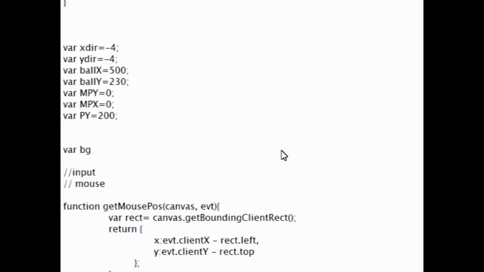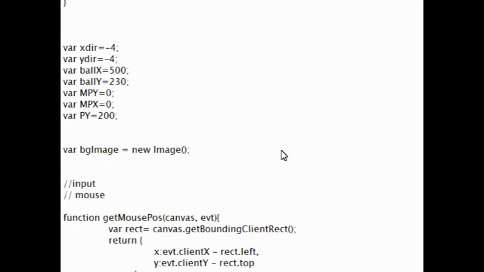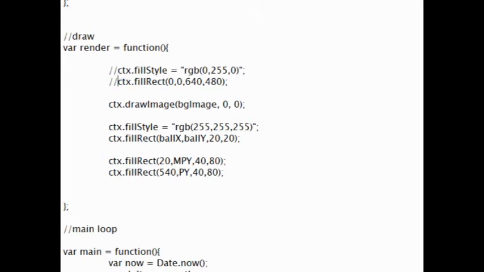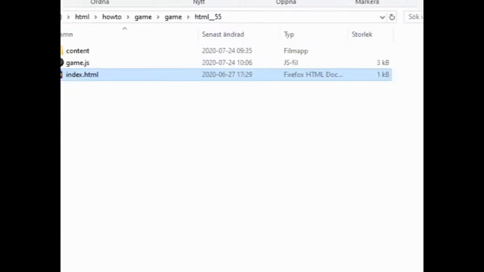We need a variable to hold each image. We start with the background image. We will use the constructor new Image to create the image that we will draw on the canvas. We also need to give the address for the file that is the source of the image. We then go to the render function and use the drawImage function to draw the image on the canvas. The X and Y positions are 0 and 0. We have also removed the rectangle that served as background for the earlier version of the game.